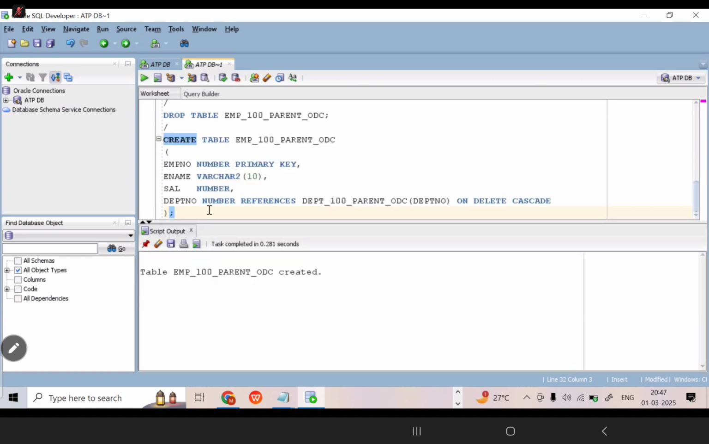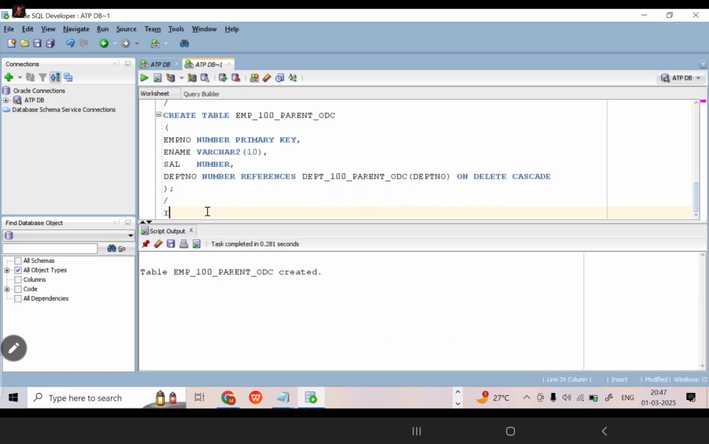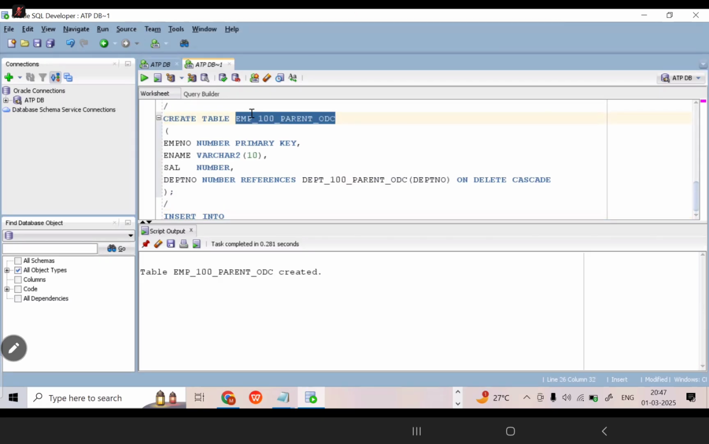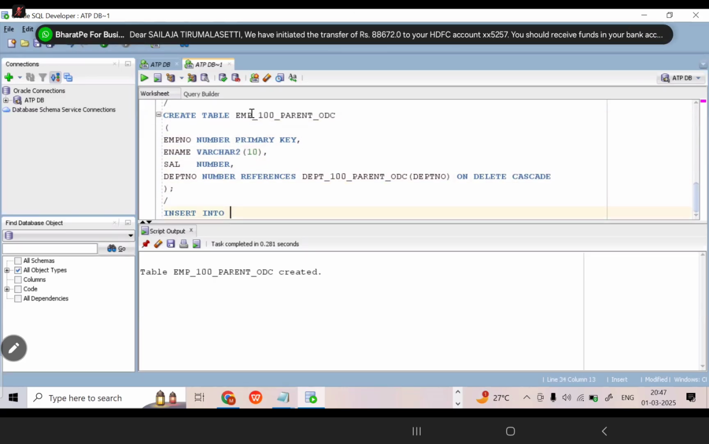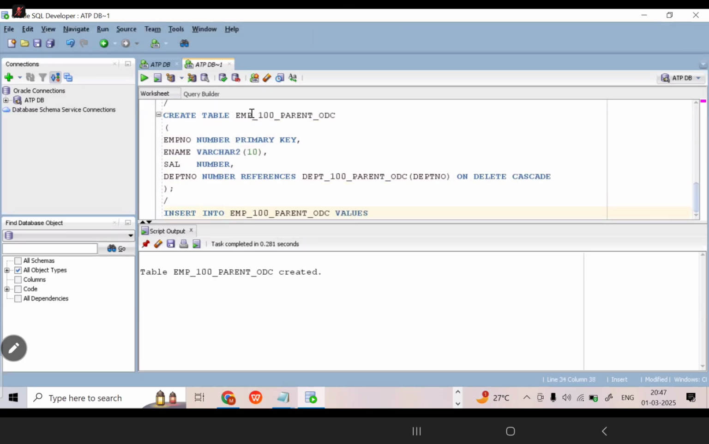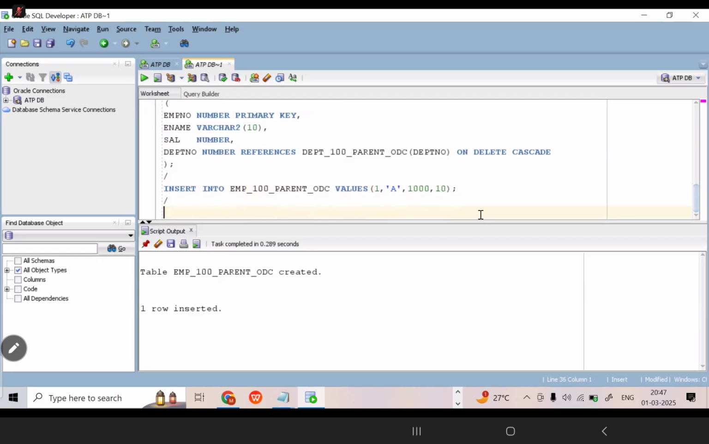Now the table is created. Now I'm going to insert some records into this table. Insert into, what is our table name? This is the table name. Values: employee number 1, employee name A, salary 1000, department number 10. I can give it like this. I'm going to insert one more record: 2, B, 2000.